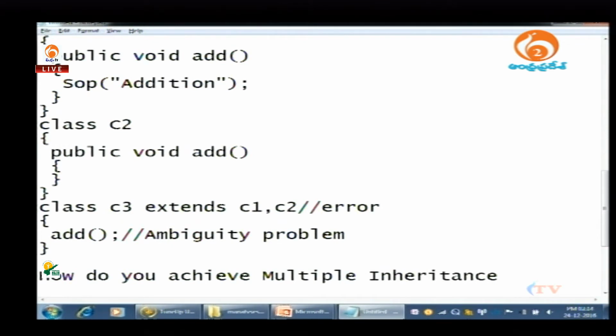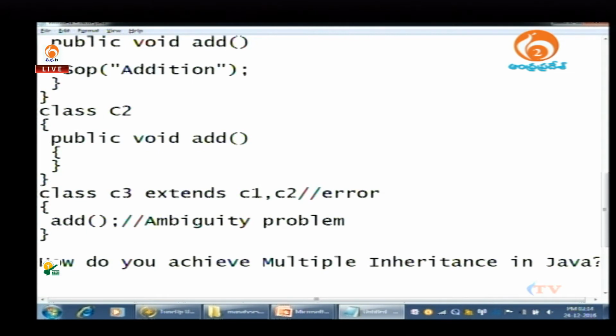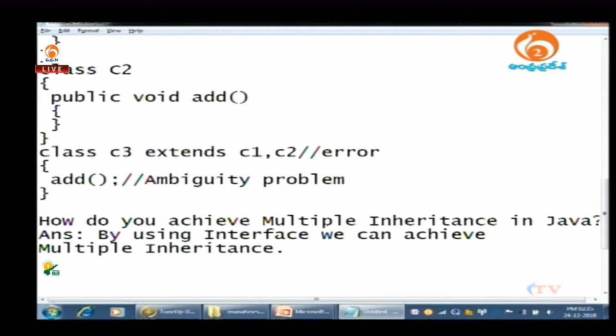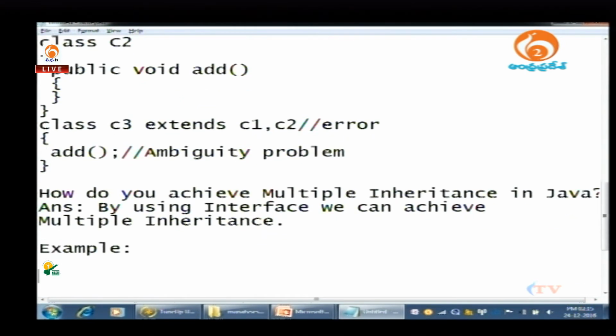How do you achieve multiple inheritance in Java? The answer should be: by using interfaces, we can achieve multiple inheritance. I will write an example here.